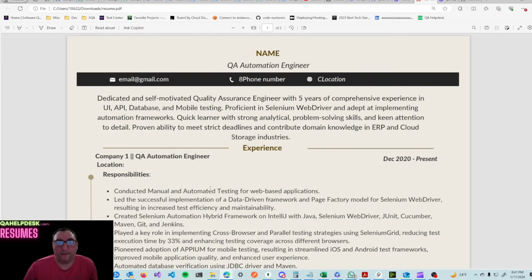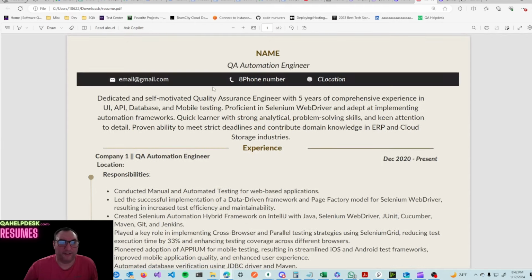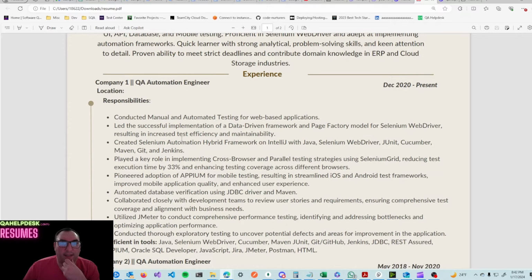So then right away off the bat, they know whether or not you're a match for their role. You're saving them time, and you're doing yourself a better justice as well, because when they see that you have the technologies that they want in the top section, then they're going to be more interested to read.